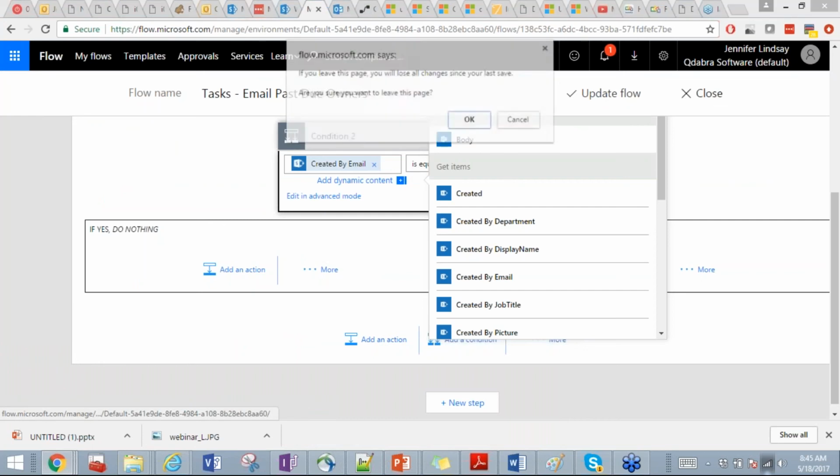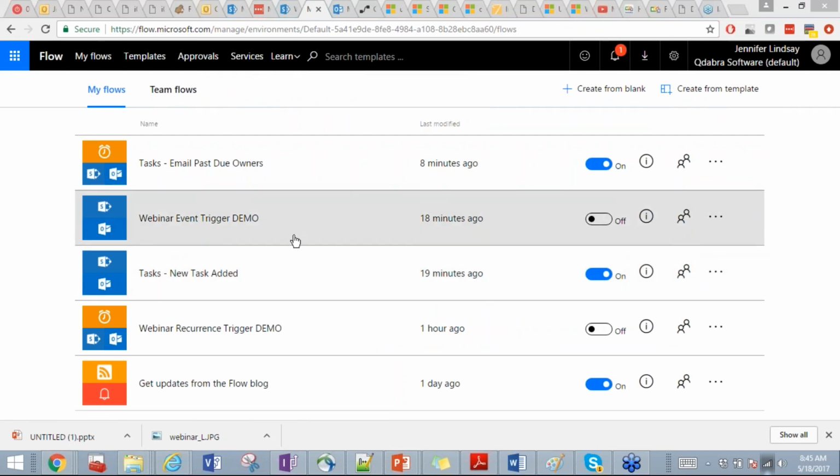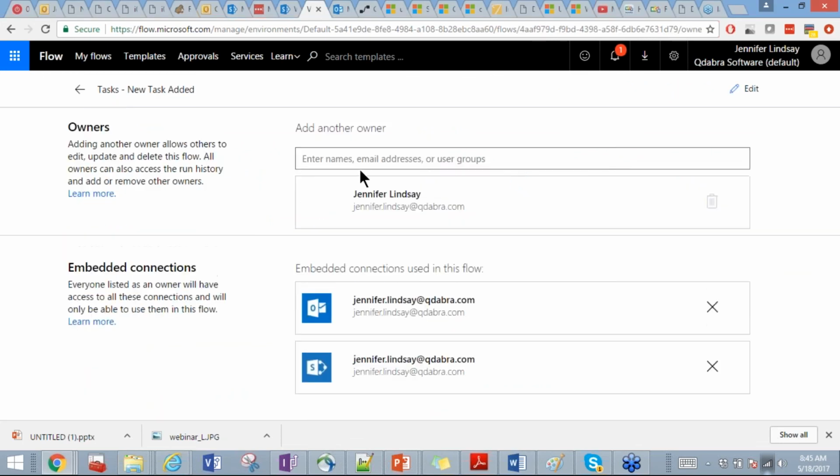Oh, that's right, I don't want to update this one because I just created that fake condition. So if you want to just share a workflow that you've created with other people that you work with, I didn't actually show you that, so thank you for asking this question. Let me just pop this back in. You can go to your main My Flows page, and if you click on the little people icon here, you can add another owner, and any names or email addresses or user groups that you add here will get access to that workflow. So that's a way you can share it internally.